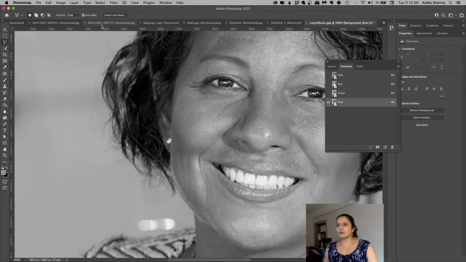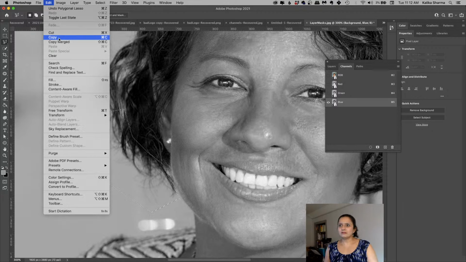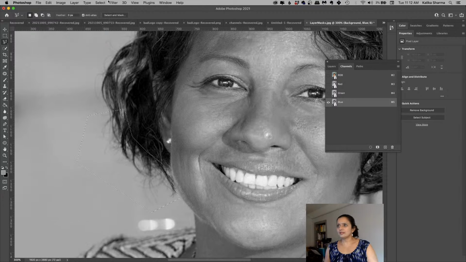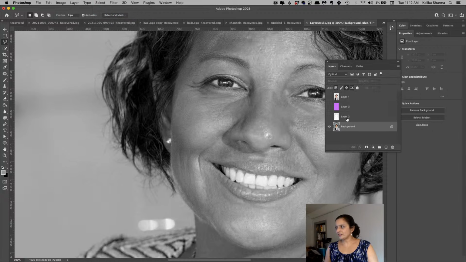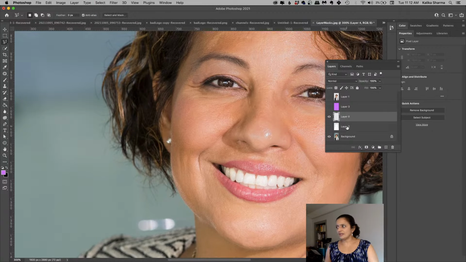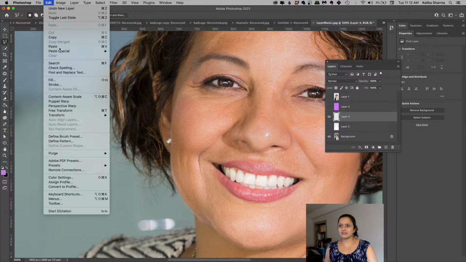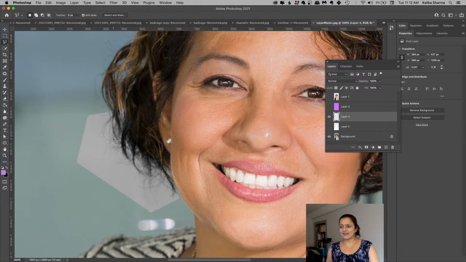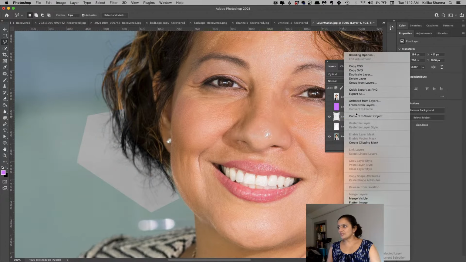And then I would copy it and deselect, come back over to my layers, make a new layer, and edit, paste in place. Okay, so now I have that little section done. And then I would smart object that.